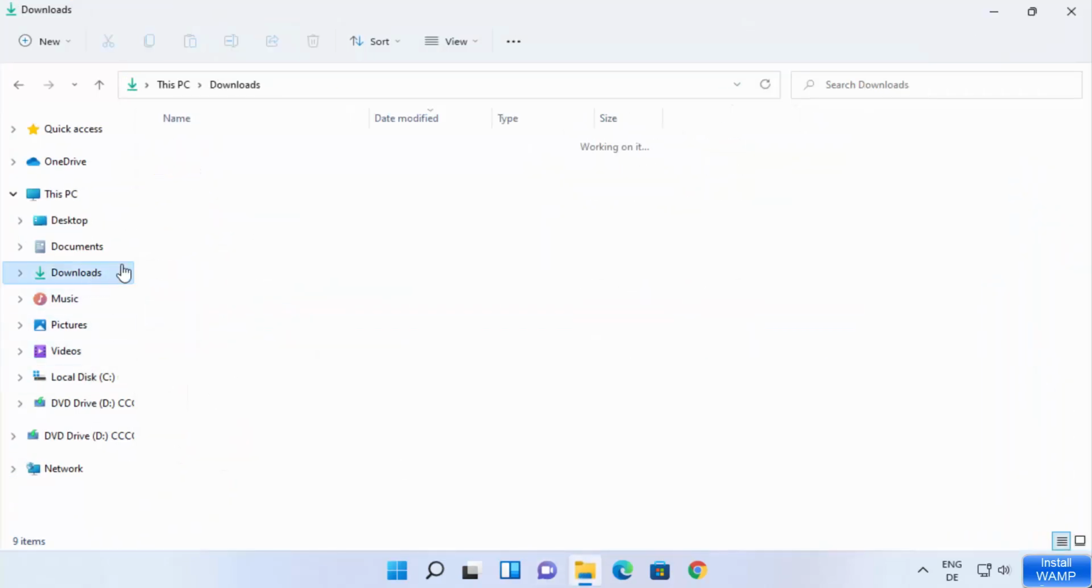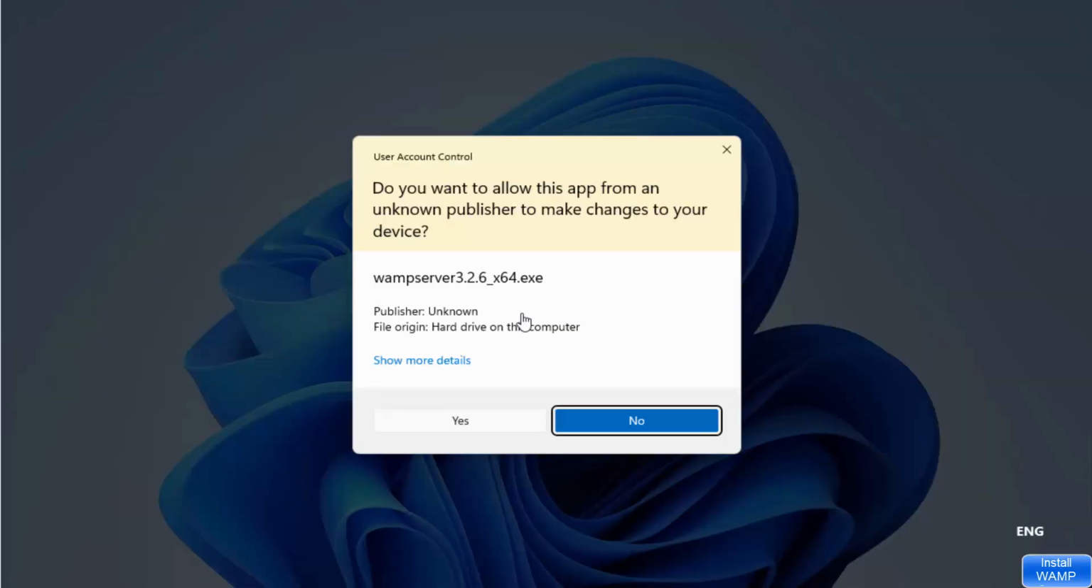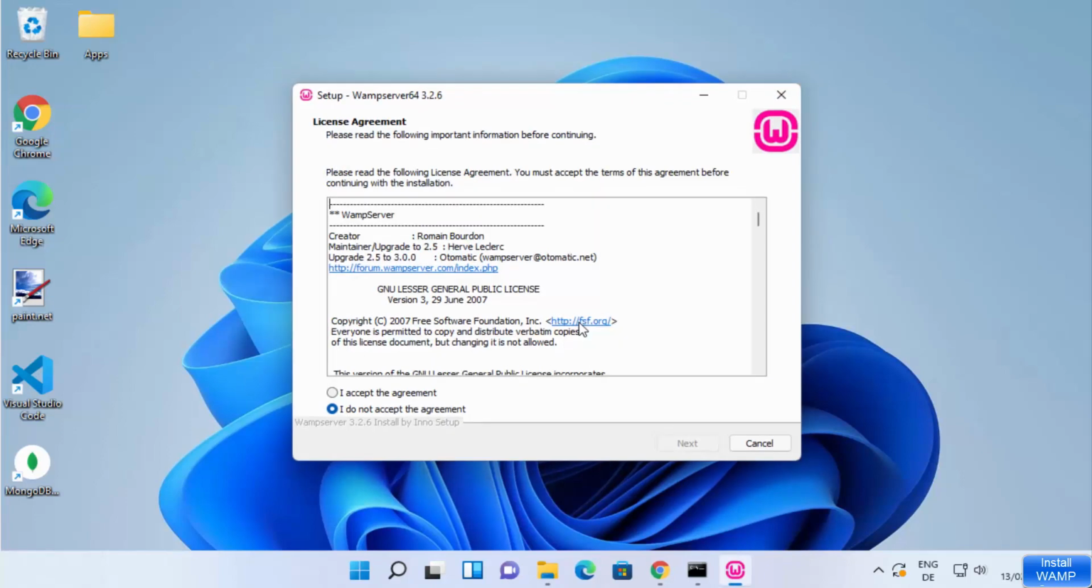again go to your downloads folder and then click on the WAMP server executable file. First of all, you will see this kind of warning which says, do you want to allow this app from unknown publisher to make changes on your device? I trust this app, so I'm going to click on yes here, which is going to start the setup for WAMP server. So here you can select the language in which you want to install WAMP server. I'm going to select English here and then click on OK.